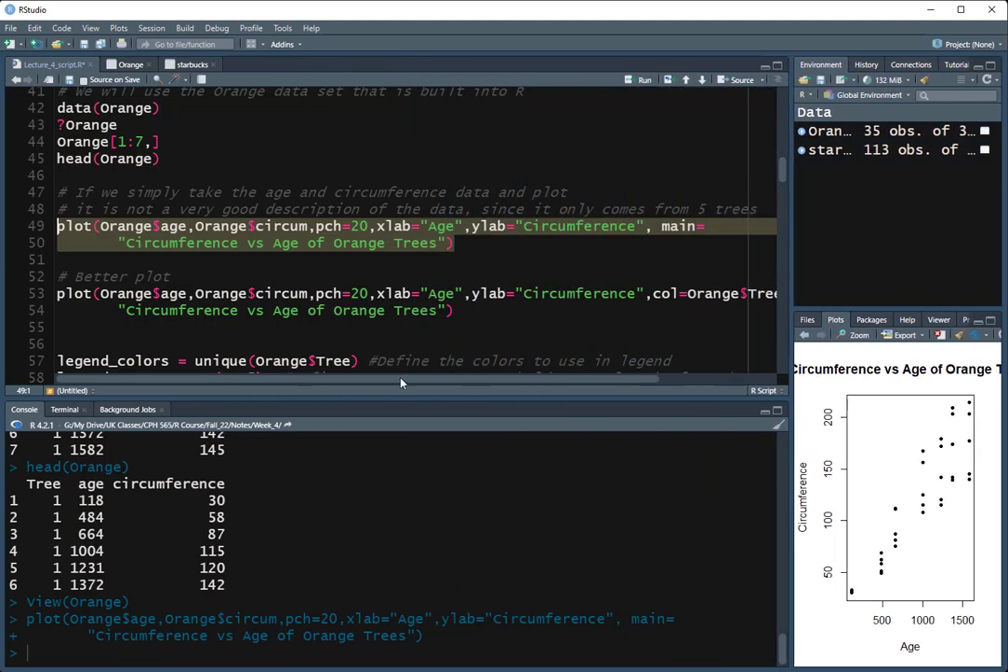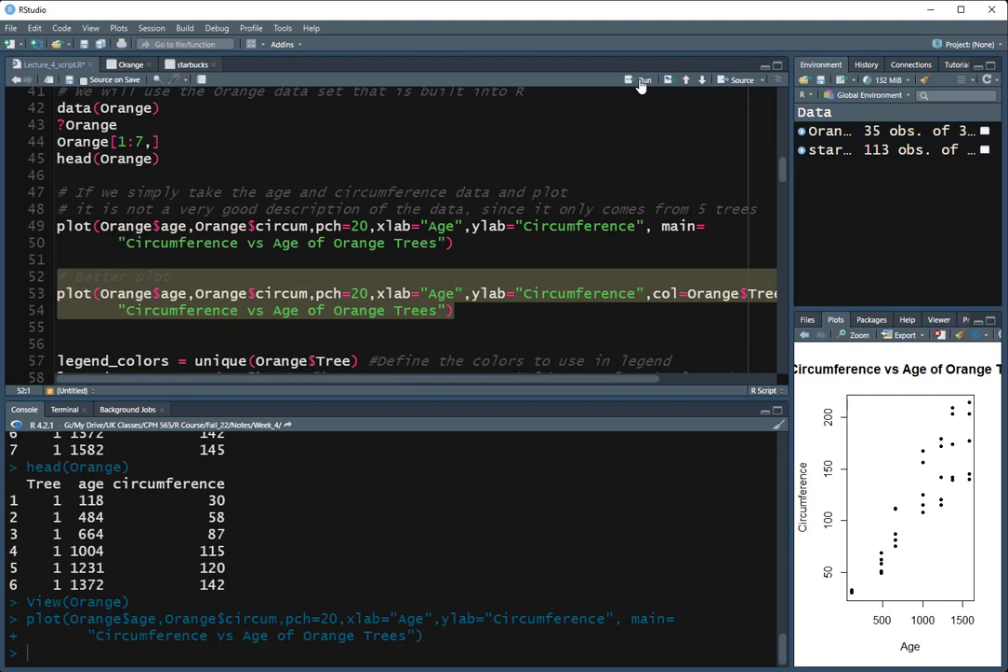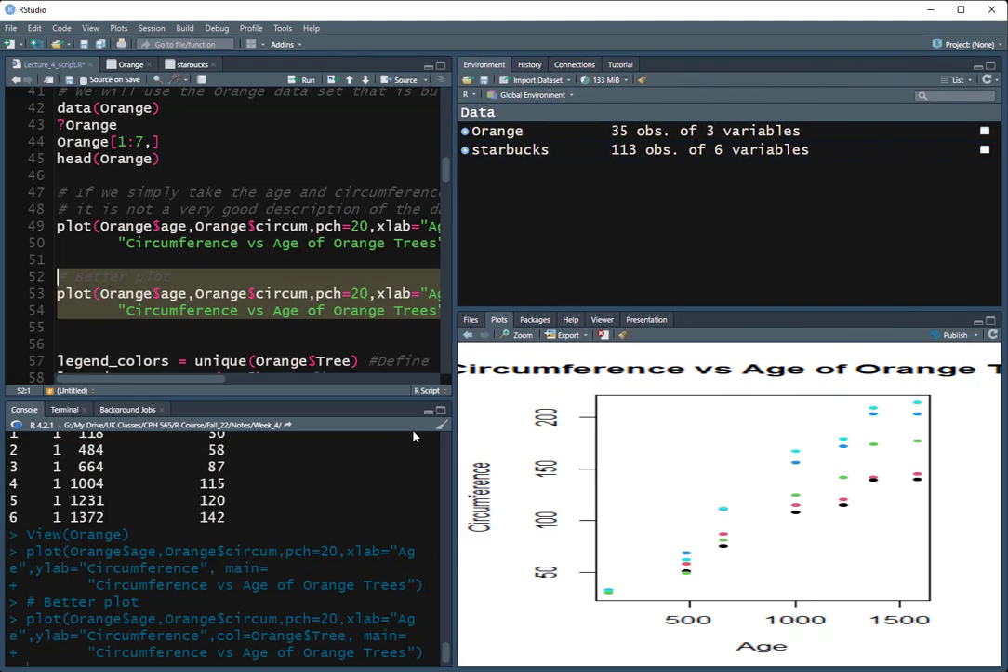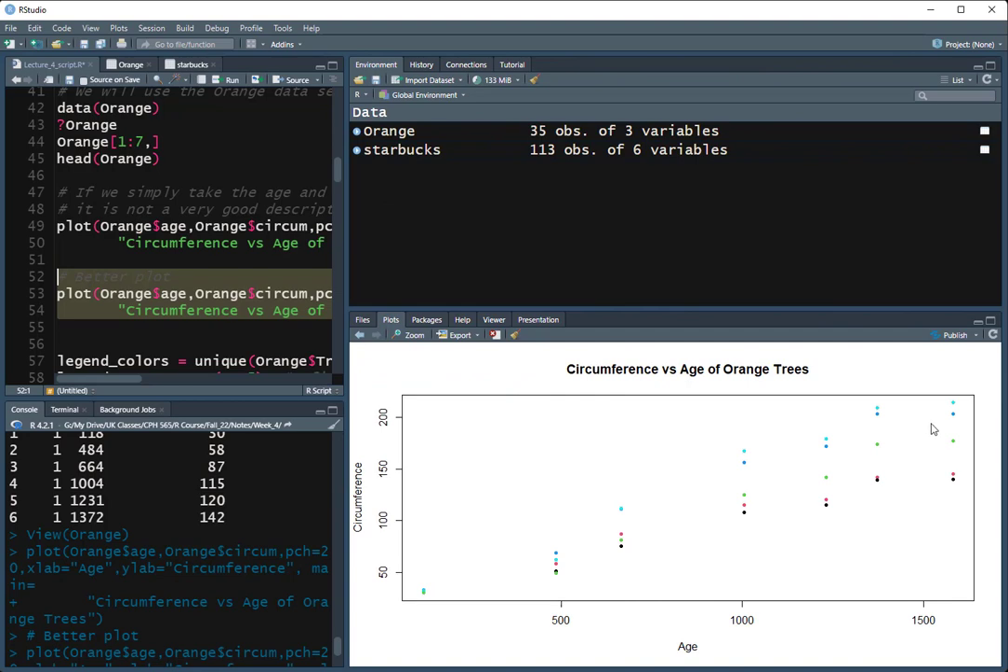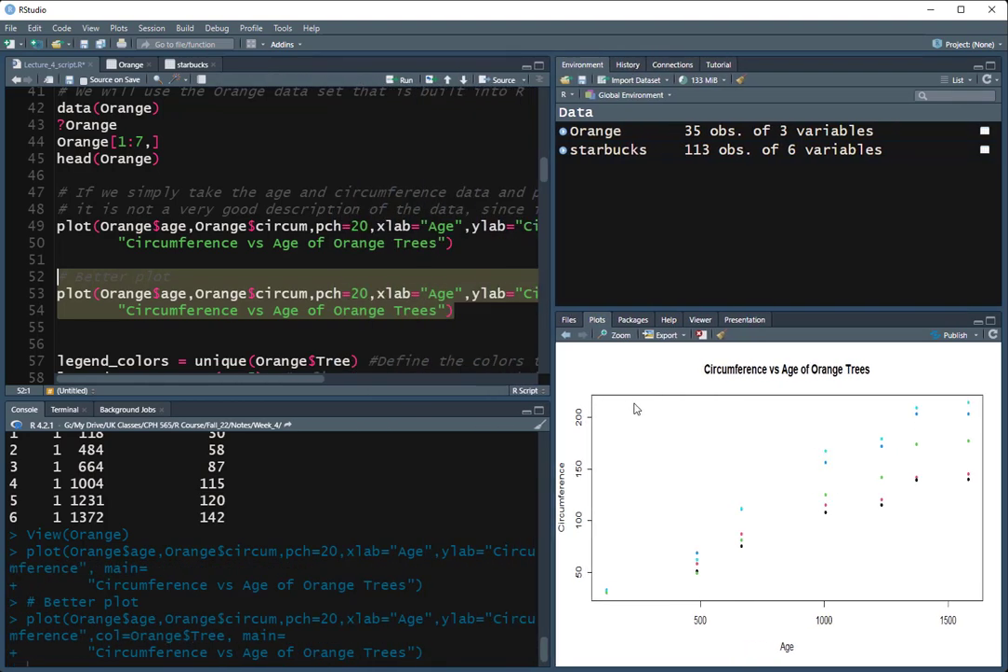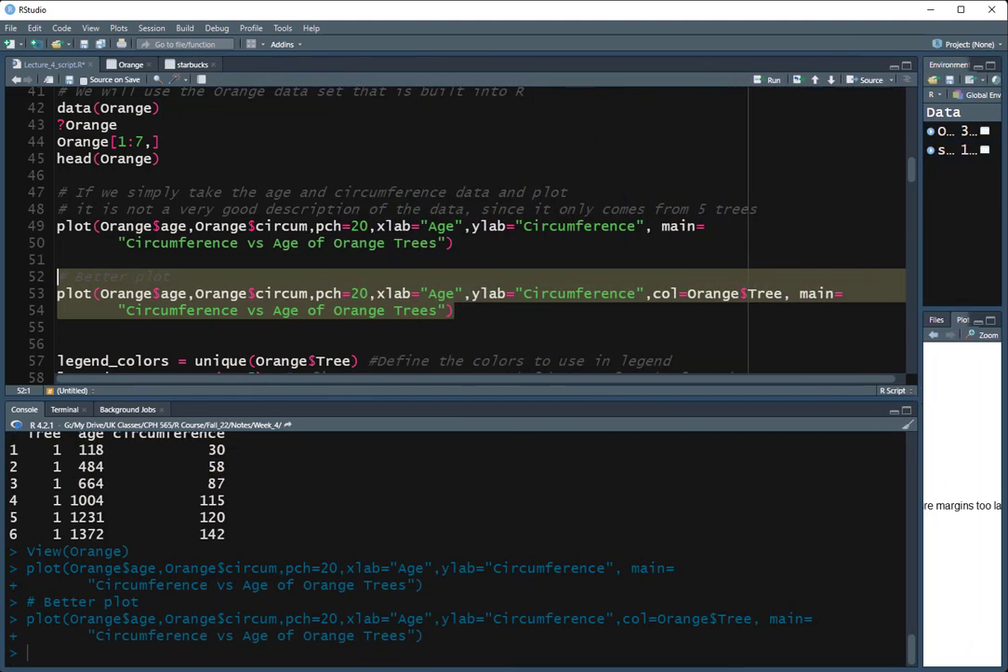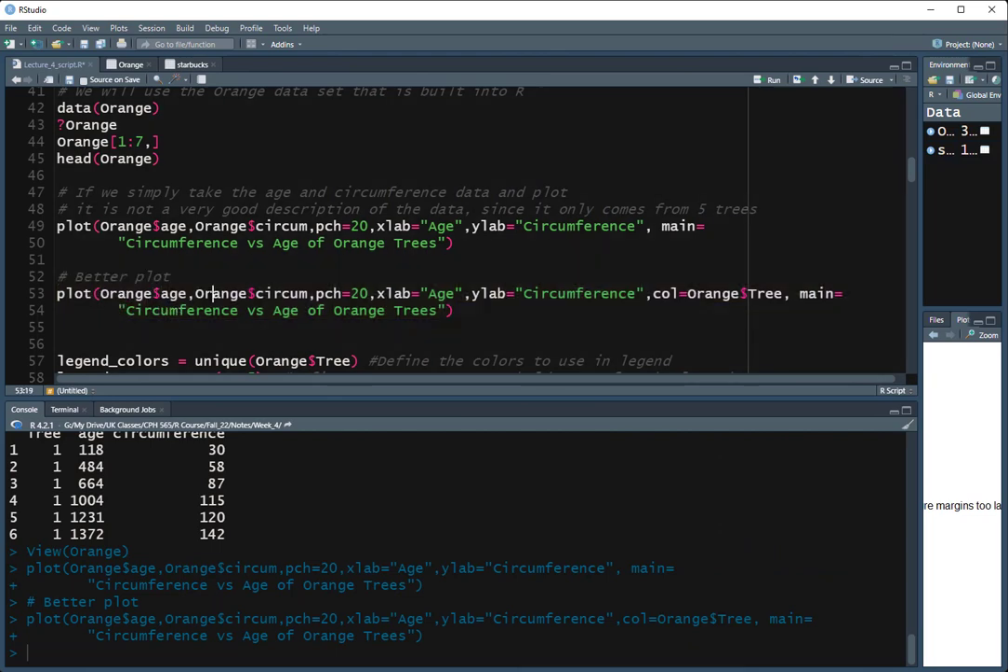So here, to make a better plot, we'll first run this. And notice now we've added a color for each of the different trees. Looking at the plot here, notice again we've called age first because it's on the x-axis, circumference because it's on the y. We've specified the point type, which is the shape of the points, to be 20. We've labeled the x and the y-axis. We've also called the main title here, but the piece that we've added in is the COL argument.